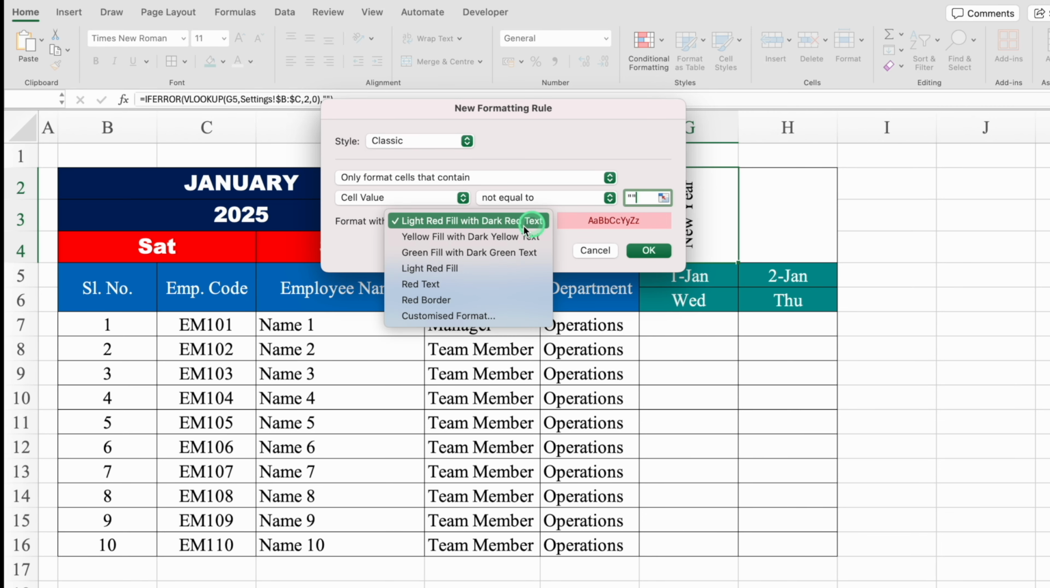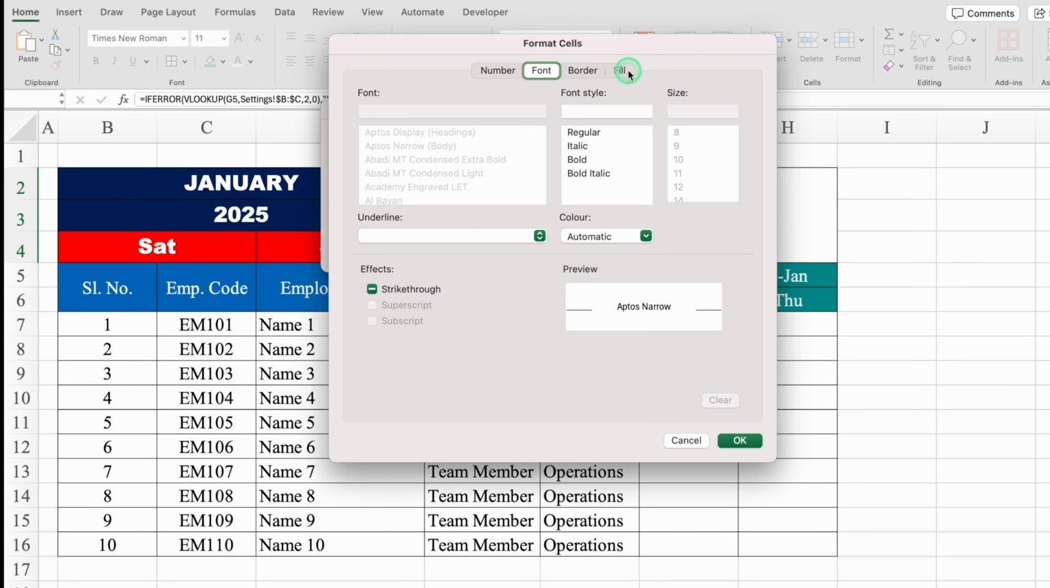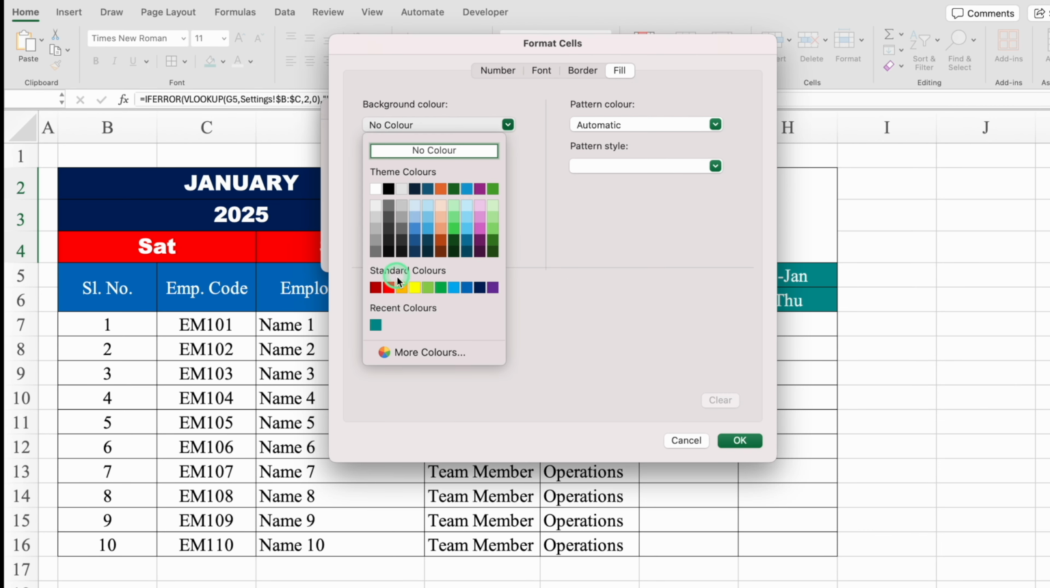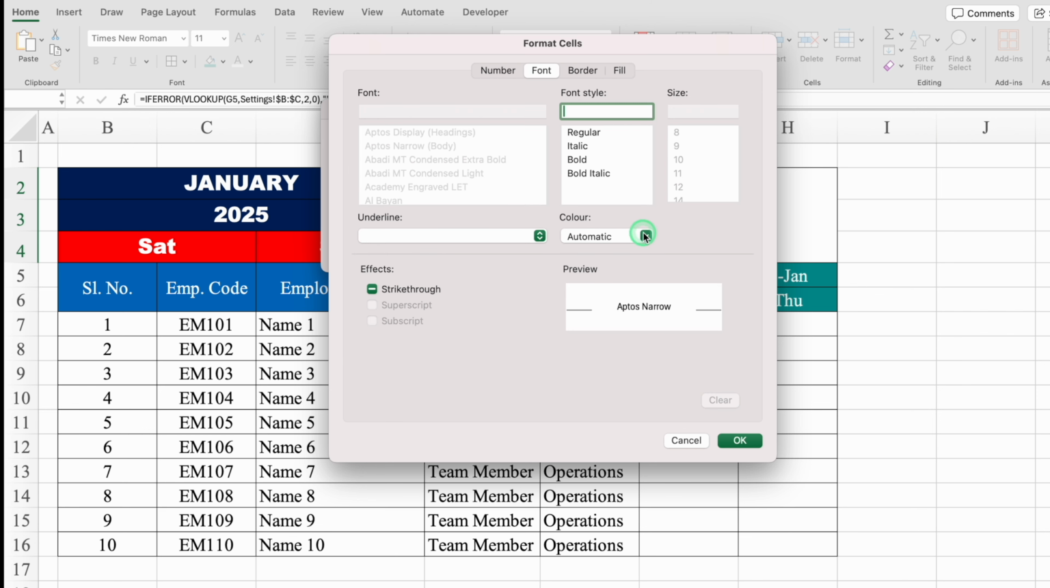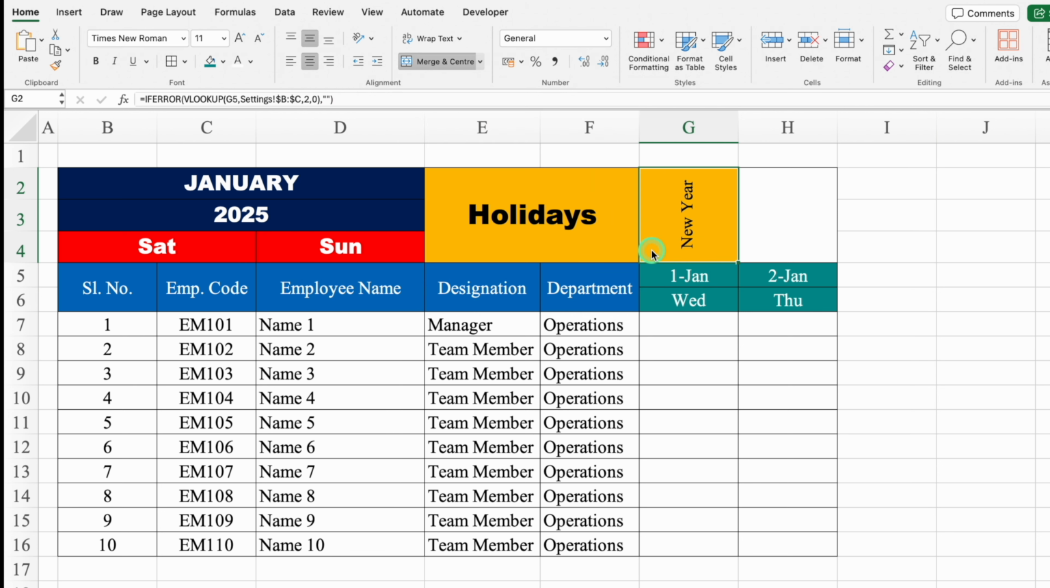We'll click on drop down, Custom Format, Fill. From here I'll select a desired color and we'll change the font color and we'll do OK. OK. So our first holiday got highlighted in yellow. Now I'll click just under Day. We'll select second date also and we'll select till bottom.